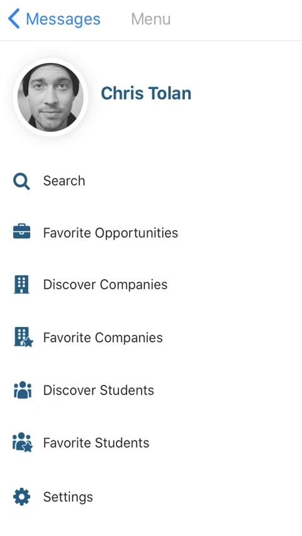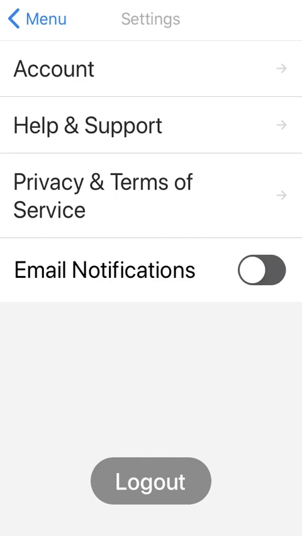At the top left is the menu bar. The menu allows you to view your saved opportunities, discover companies, find friends, and change your settings.